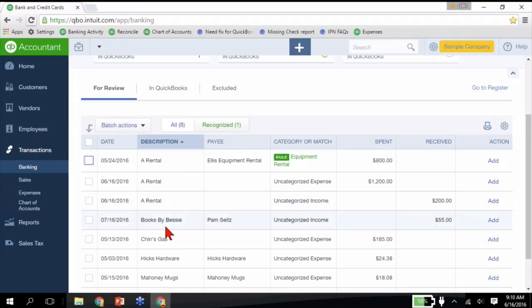Now, once you have your transactions downloaded or imported, one of the most powerful things you're going to want to do is to set up some bank rules. So you'll notice I set up a rule here for Ellis Equipment Rental, this A rental, and we have 2 transactions where we've spent some money. One of them was $800 and one $1,200. So let's go in and look at that bank rule.